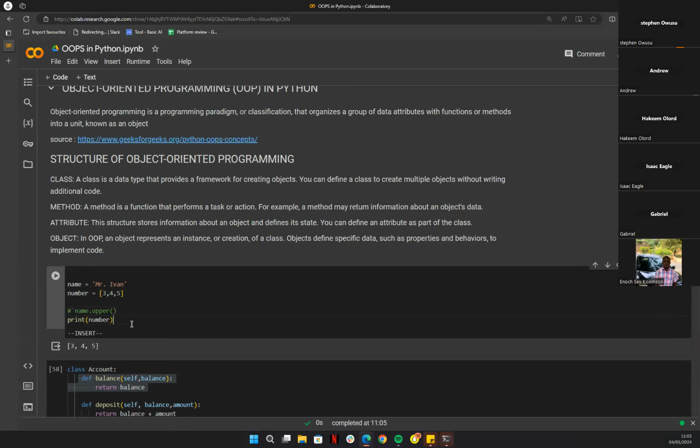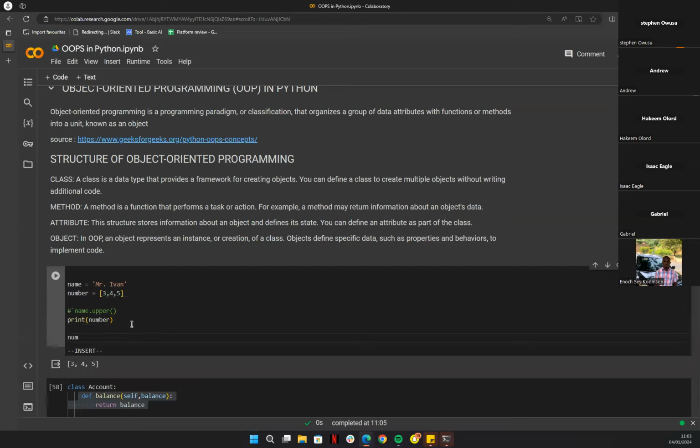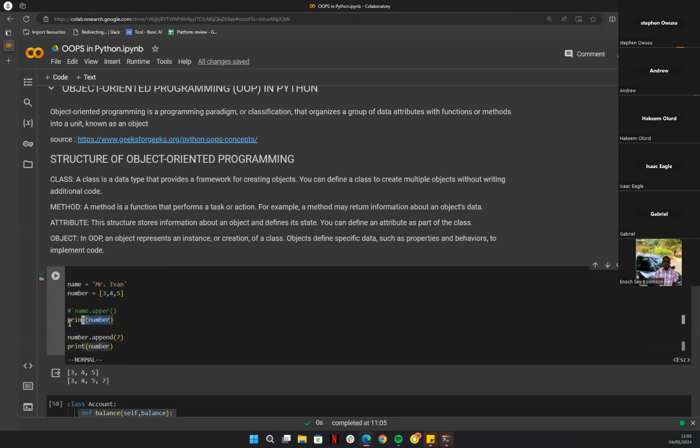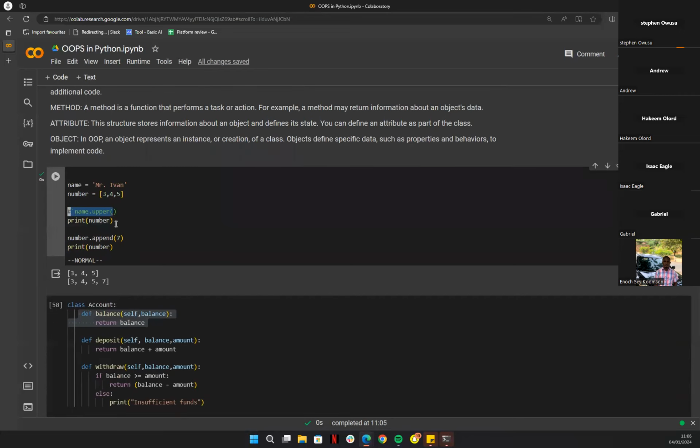But after this, let me say number dot append, and I give it a 7. And I print number here again. What happens? You see, the first number here takes 3, 4, 5. But when I call the method dot append, initially this number didn't have any argument, so we just called it like a normal method. But in this case, we require an argument. So when I added this append 7, it added 7 to this list.